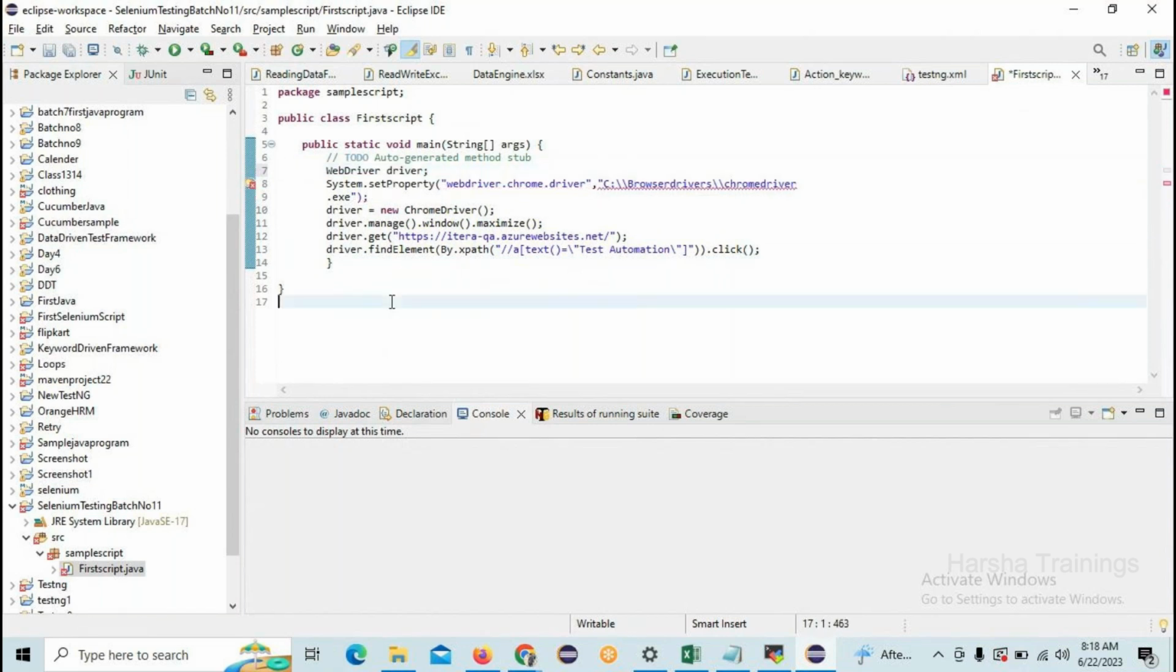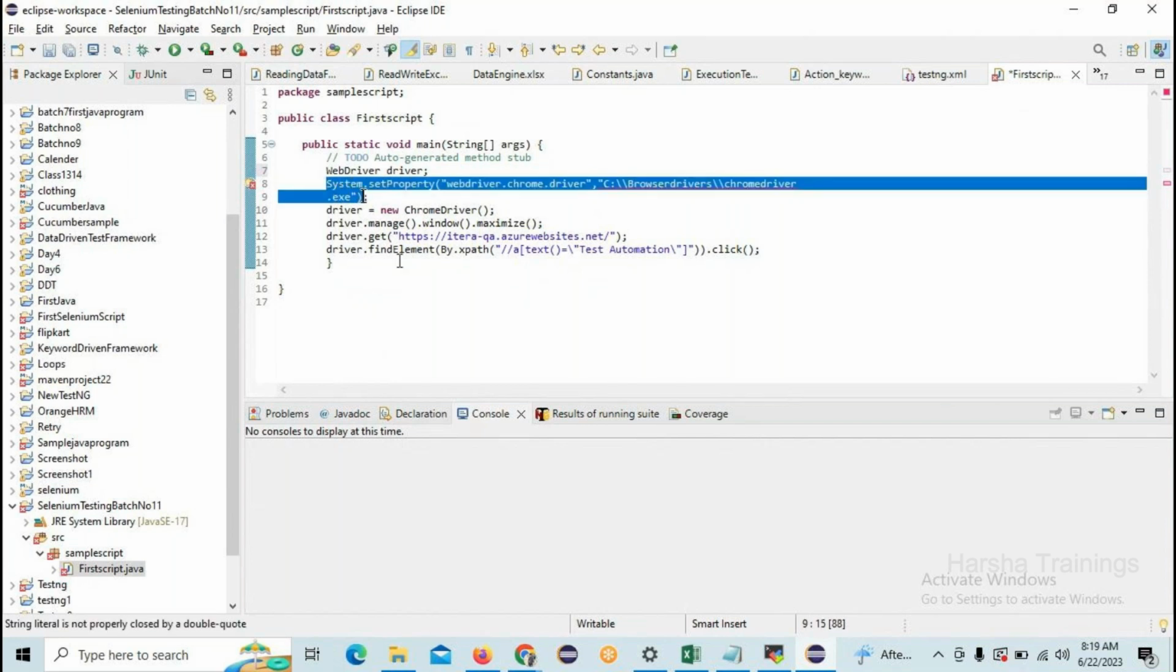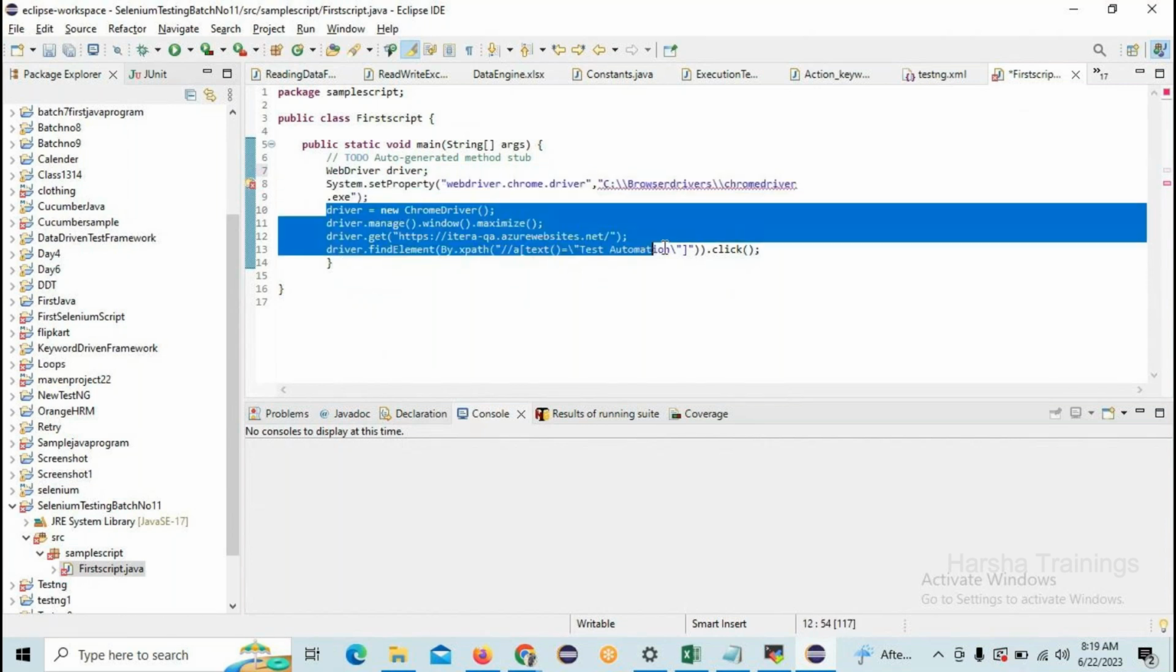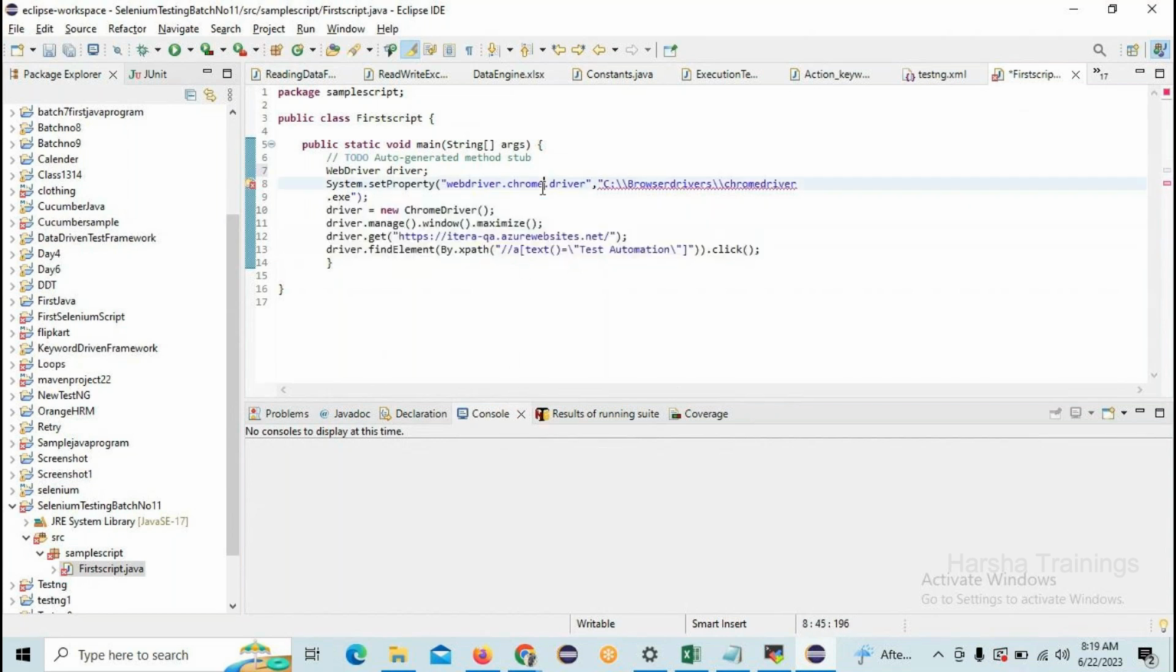Okay, cool. So the next line is about giving the path. This script has to be run, right? So where we have to run this script, on which browser? Here the code is for Chrome, but I am changing it for Gecko.